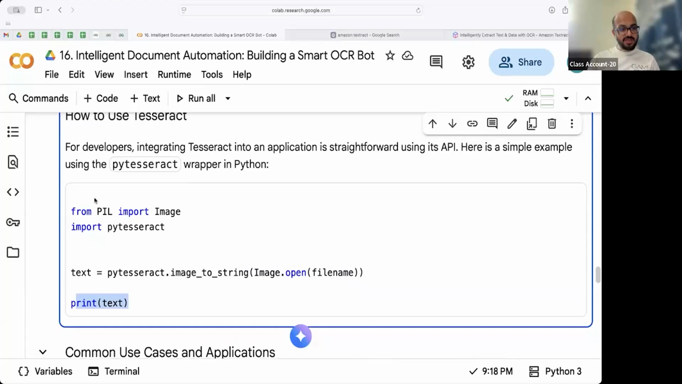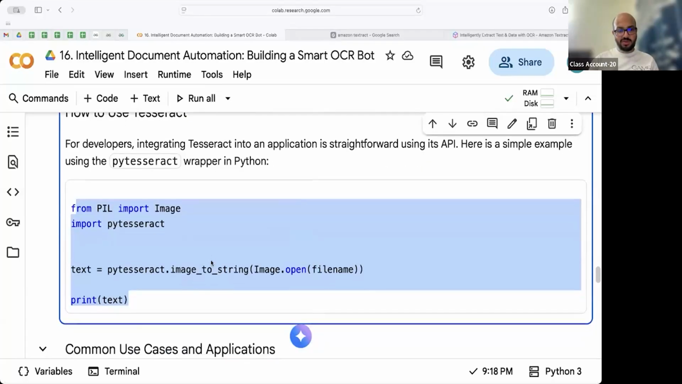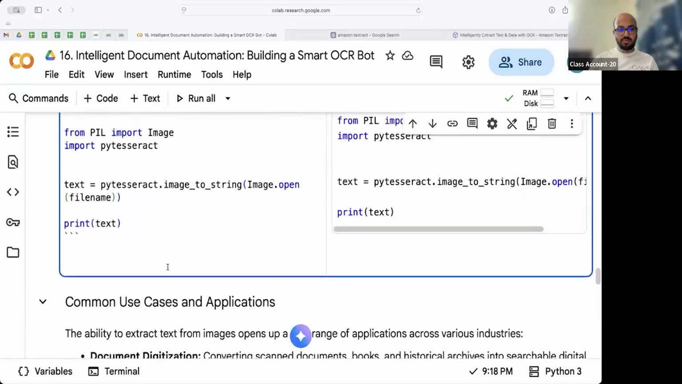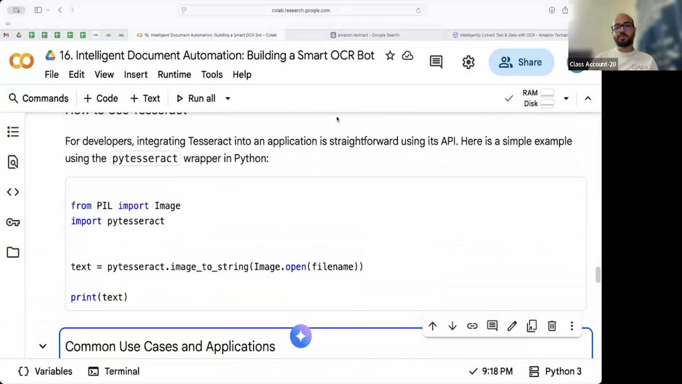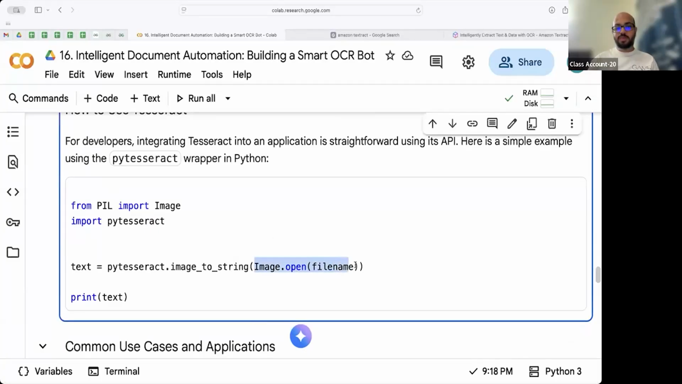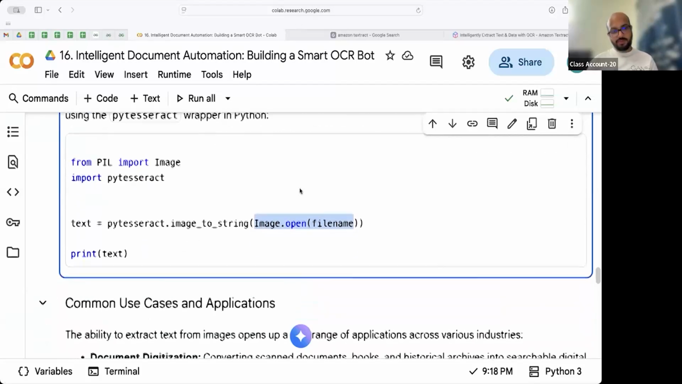Where is the file? This is just sample code. I'll showcase what the file name is. So there is no file name or anything. This is sample code, like, you know, markdown. Yes, Image.open with the file name makes the pillow object.